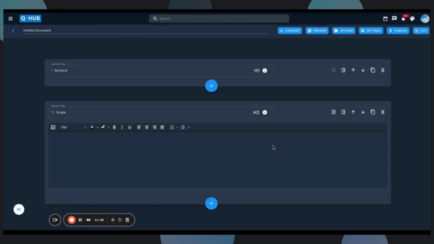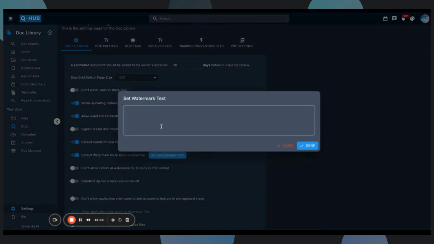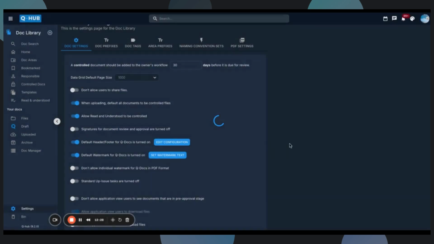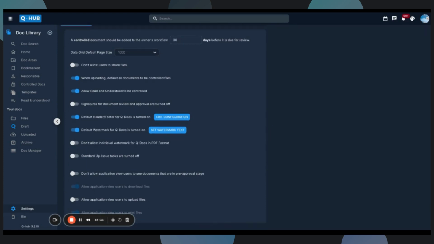We also have some extra options in Doc Library. For example, when you go to the Doc Library and you click the Settings button as an admin, you can now edit a watermark setting for your QDocs. By clicking the Set Watermark feature, you can type in the text you would like to show on your QDocs when they are converted into a PDF. For example, uncontrolled when printed. Click Save, and now this will show on your QDocs when you PDF them.